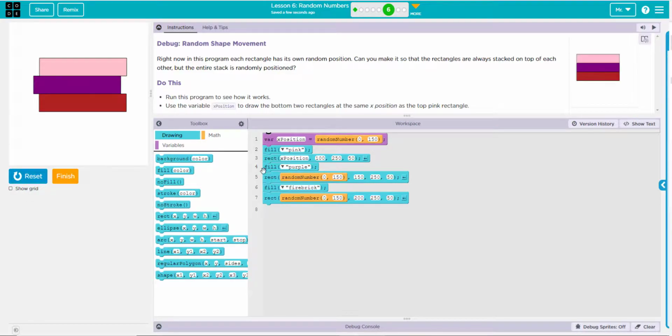The first shape is the pink one. It's going to be a rectangle. It's set at the X position, which is this random number between 0 and 150. Okay. And then the Y position and the size, we're not going to change that. The purple one, it's at a random number for the X position. And the last one, fire brick, the red one, is also a random number. So why isn't this working when they're all random numbers?